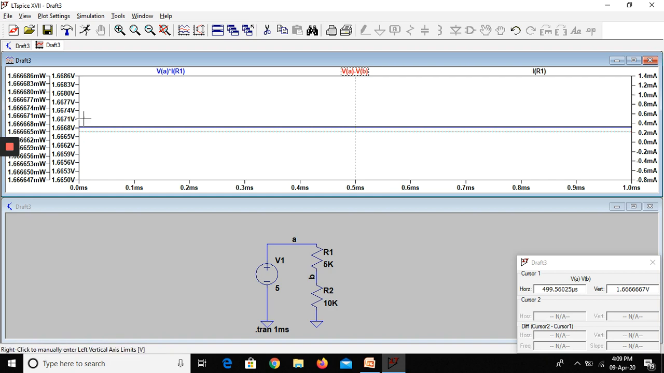Now here you can see there are three axes. One is for power, one is for voltage and one is for current. Since I have plotted all three in one single window, I have got three axes.